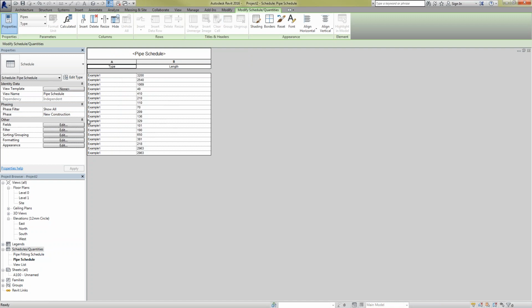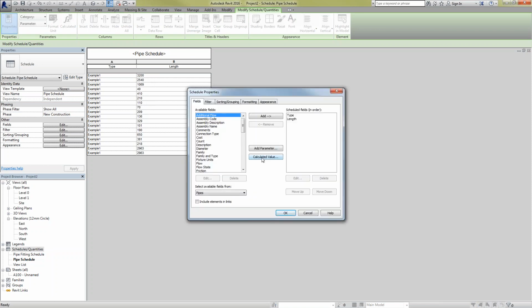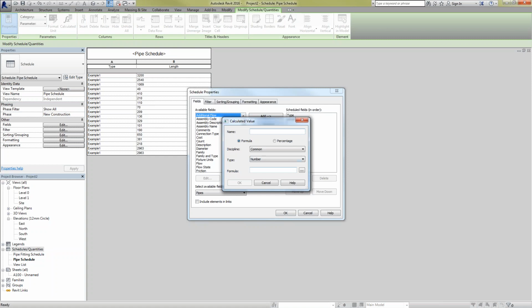What I actually need to know is, for example, this pipe here I know is 3.2 meters, but I know that I can't actually have a 3.2 meter pipe because I just told you that they only come in 3 meter length. So if I go back into edit in the field and add a calculated value, I can add it here, number of pipe lengths required. And we're going to build in a little bit of a formula here. We actually want a number to come out.